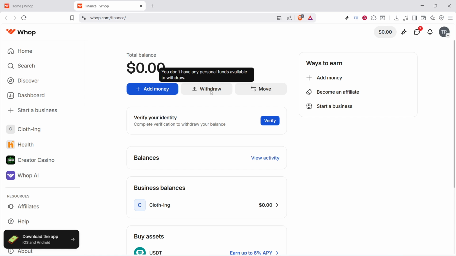It's also worth keeping in mind that processing times can vary depending on the payout method and any platform review requirements. And that's it. To withdraw affiliate earnings on Whop, you go to the Whop homepage, click All Balances in the top right corner, and then click Withdraw. It's a short process, but knowing exactly where those options are can save time and help you avoid confusion.